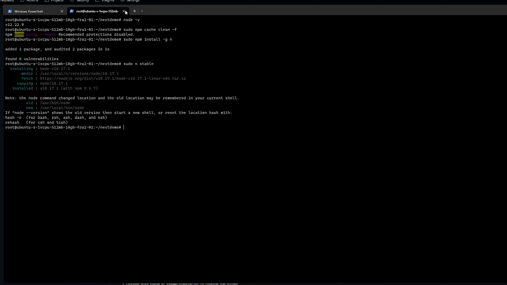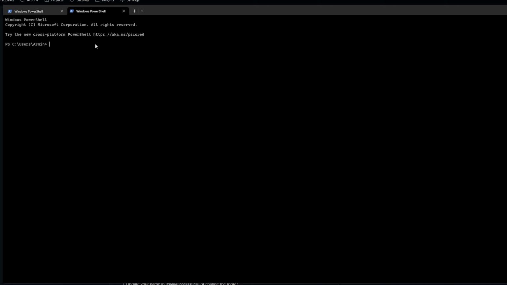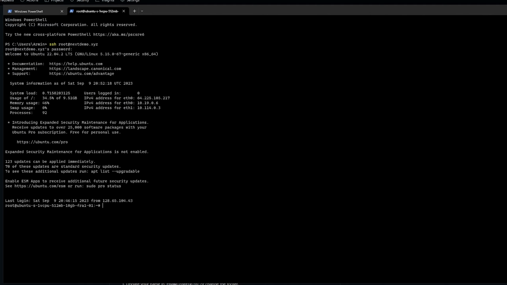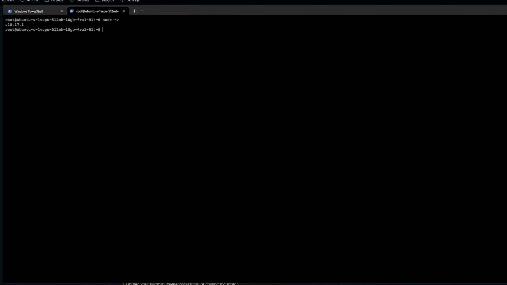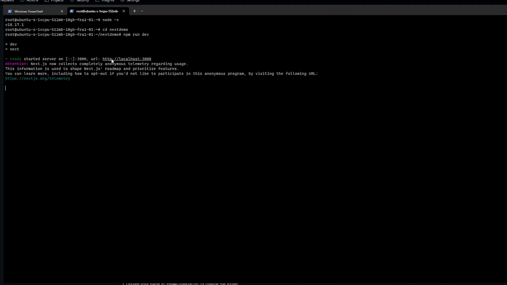Now we need to close the SSH session and open up another one. If we check the node version with node -v again, you can see that node has been upgraded to version 18. If we try to run the project in development mode now, we shouldn't be getting errors anymore. Seems like everything is running just fine now. Press Ctrl+C to stop it.